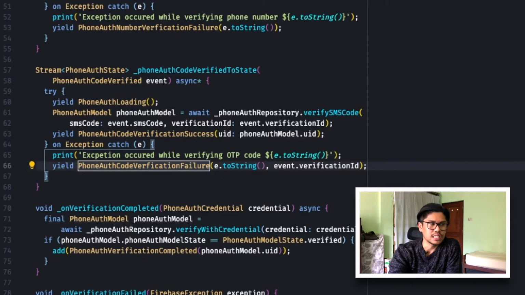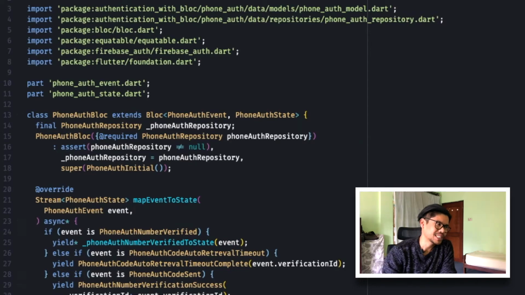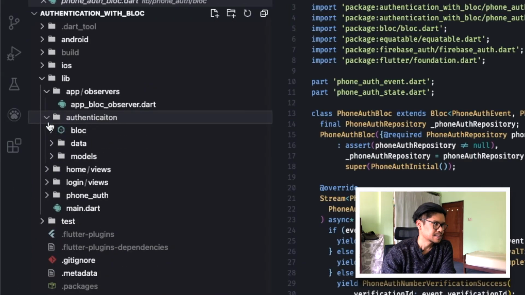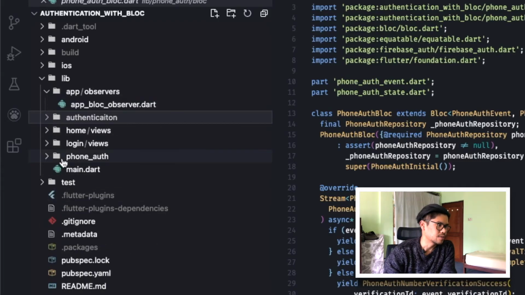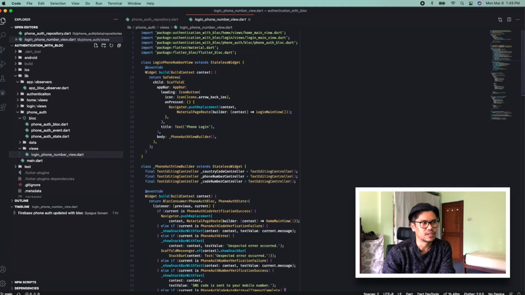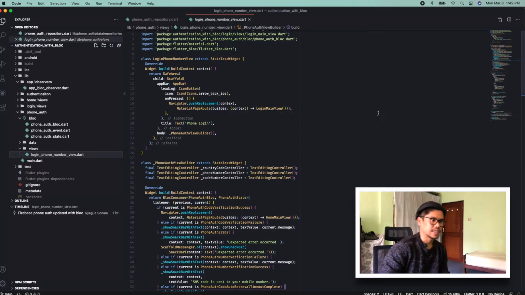Similarly, it will yield the phone auth code verification failure with the proper error message and the verification ID. Now the implementation of the bloc is complete. We'll go to the fun part of our application, that is the UI. So if we go on to our phone auth and views, we'll see our login phone number. So this is the main view of our phone number verification.